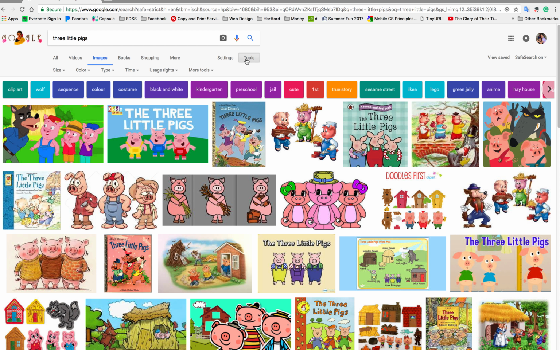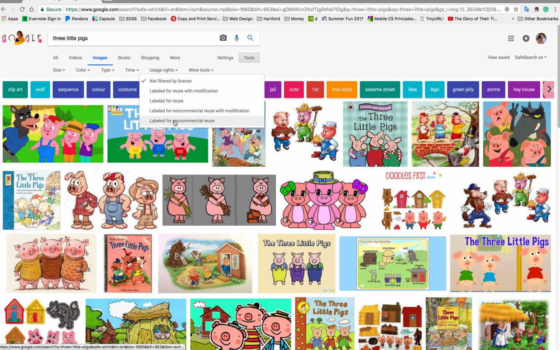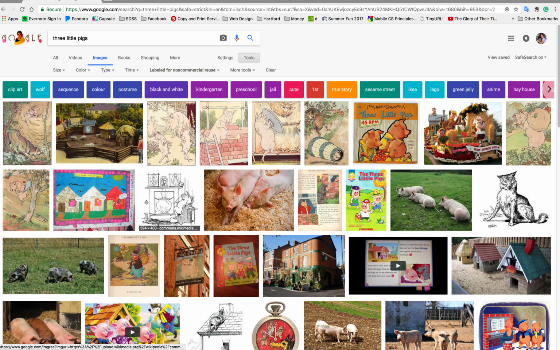So you're going to go over to your Tools, right here where it says Tools, and go over to Usage Rights and pick Labeled for Non-Commercial Use. So that's going to give you pictures that you can use that are perfectly copyright legal.